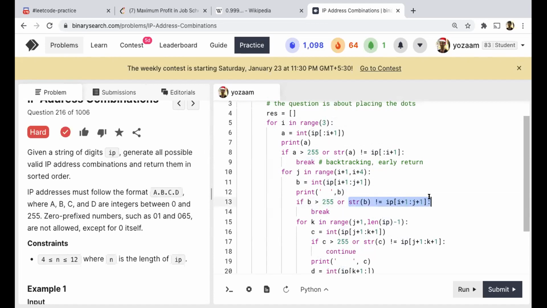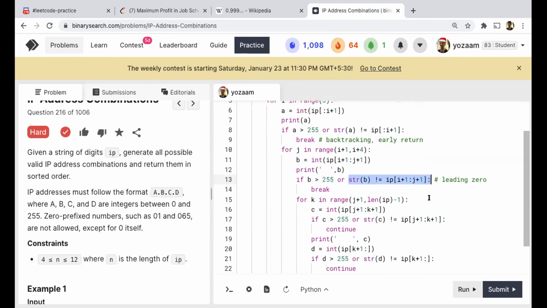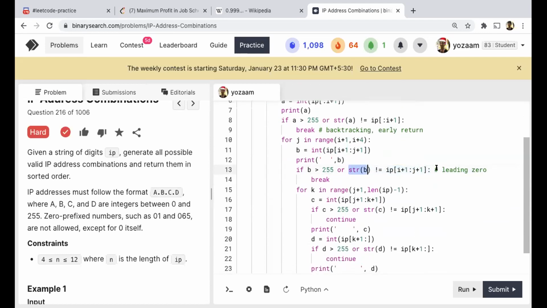This is just my fancy way of checking for a leading zero. If the string format is not equal to this substring, that means there's some leading zero. We converted it to an integer, so the leading zero got deleted, and then we check again if it is equal. Basically, this condition is just checking leading zero, and if there's a leading zero, then again break.